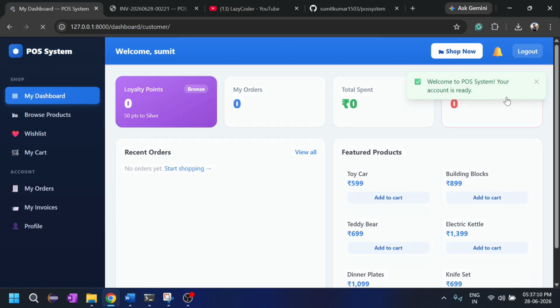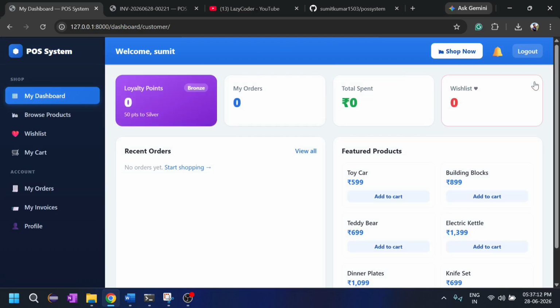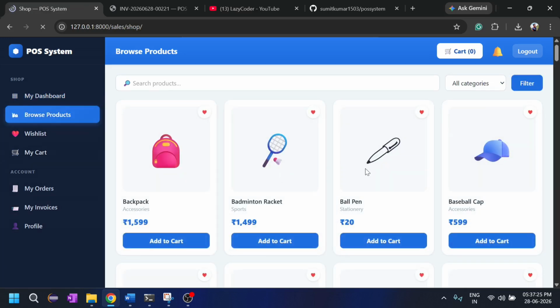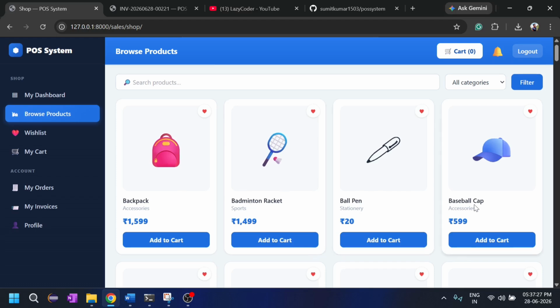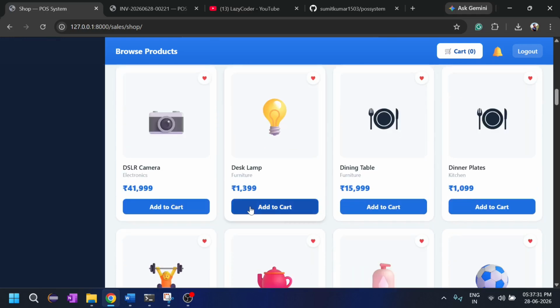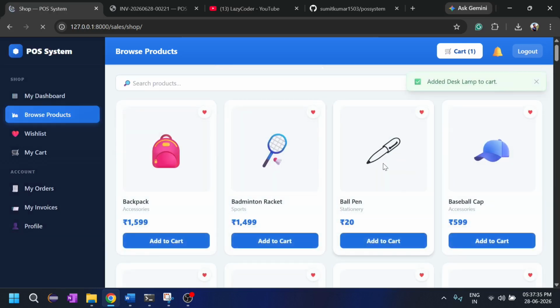Okay, so now when the customer has logged in, all the data is showing here, right? So once I do a purchase, you can see that these numbers will change. Suppose we go to browse products. Now all the details of backpack, badminton, ball pen, all the products are showing here. Suppose I want to buy this desk lamp. I will click on this desk lamp, and you can also mark it as a wish list.